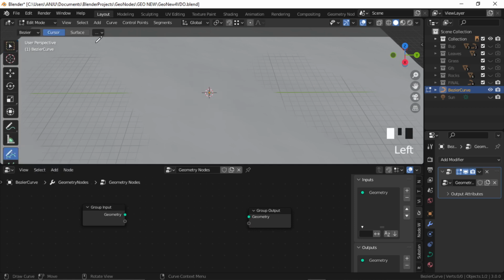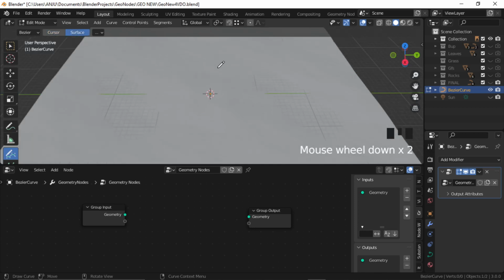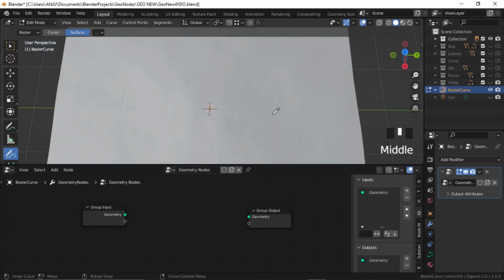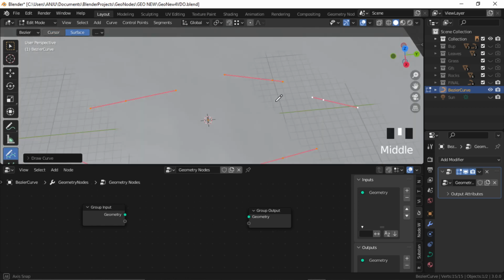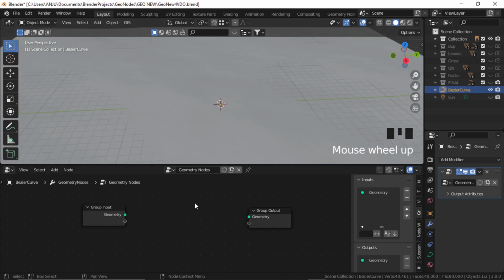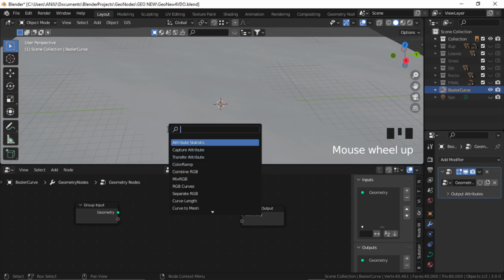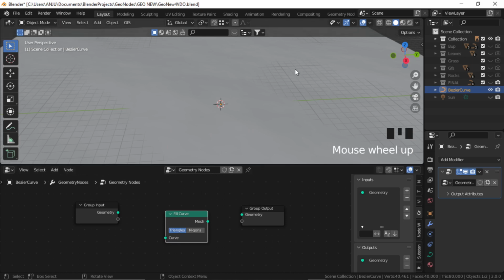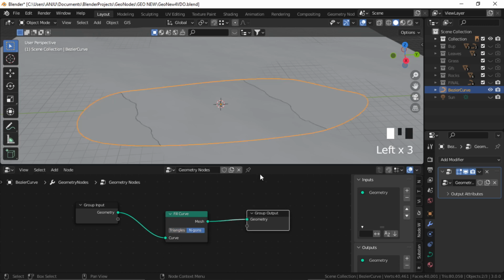And click on the draw tool and in here select surface. So now you will draw on this surface. So let's draw. Okay, here it is. Now keeping this selected, in the geometry node add a fill curve node and we'll fill this curve. So I'll just plug the geometry and I'll select n-gons for this for now.